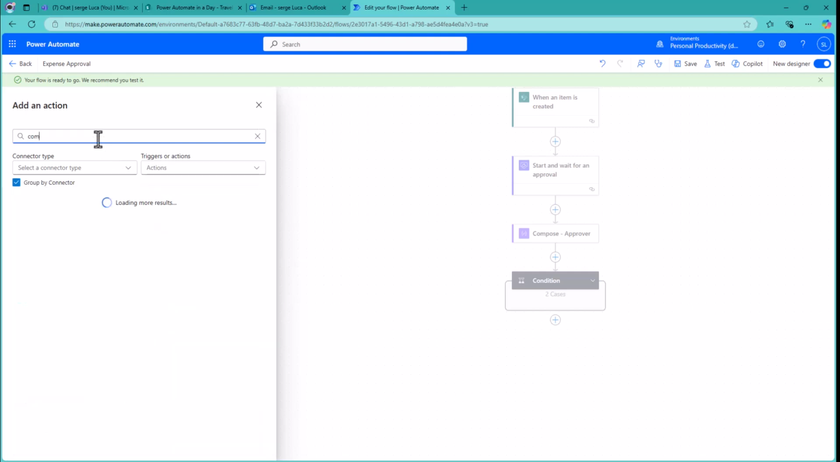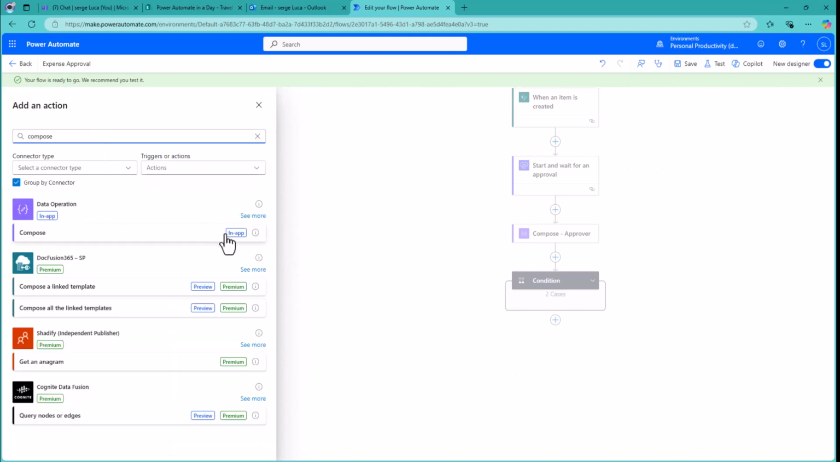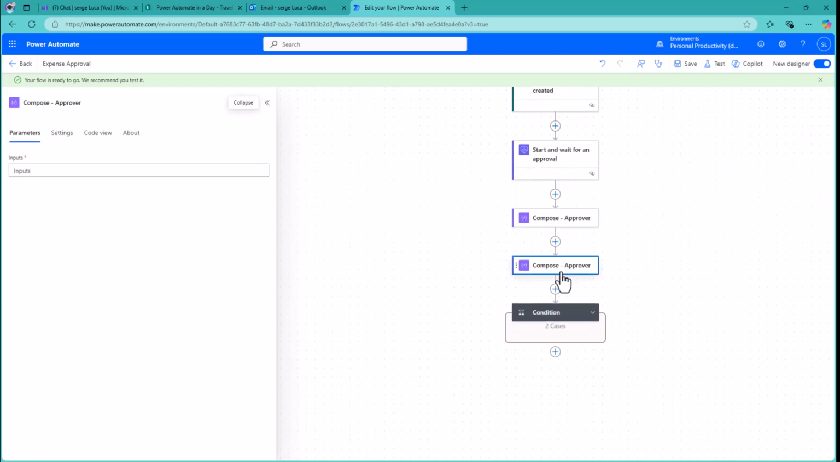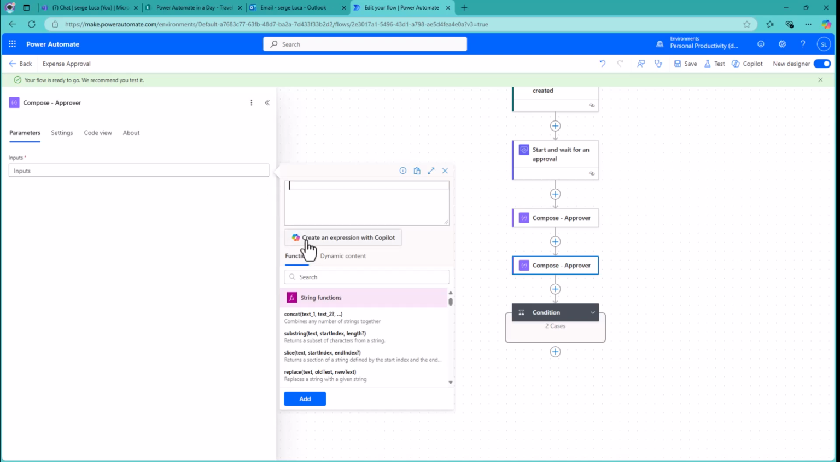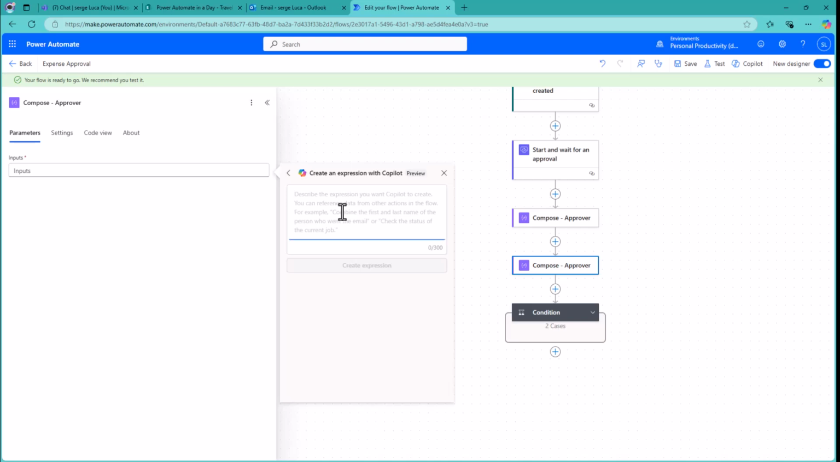And instead of testing that, actually this expression can be created by Copilot. Let's try this by adding a new compose. Okay, this is my new compose, just for testing. I will remove it afterwards, but go there and click expression, and you can ask Copilot to generate the expression. So you can say, hey, Copilot, display name of the approver. And Copilot will create the expression for you.